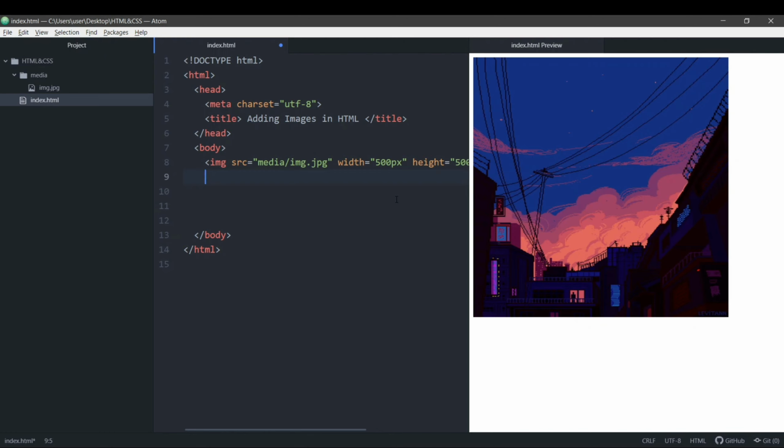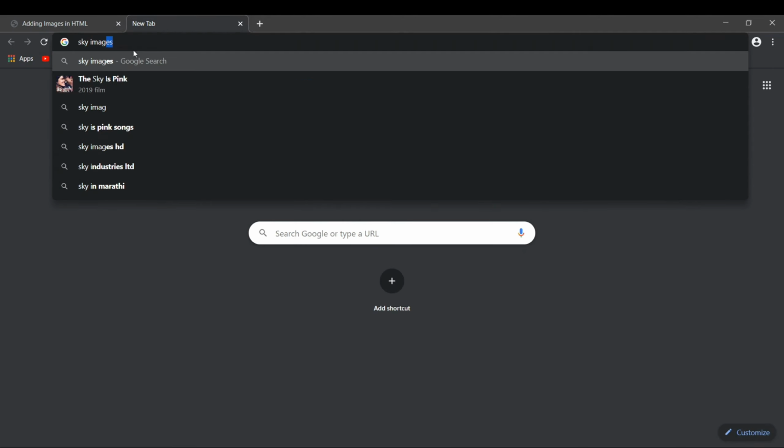Alright, now we saw image, we saw three or four attributes. Now the next thing we're going to see is how to add an image that is not in our folder. Suppose we want to add an image from the web. So how can we do that? Again, I'll add the image tag, and first let's search for the image that we want to add. So I'll search for sky images.